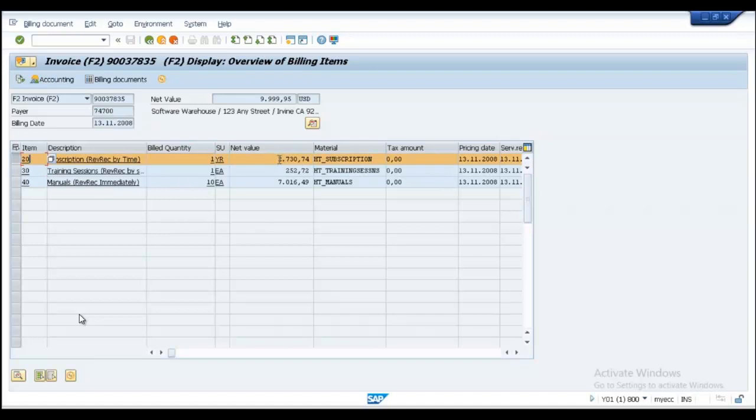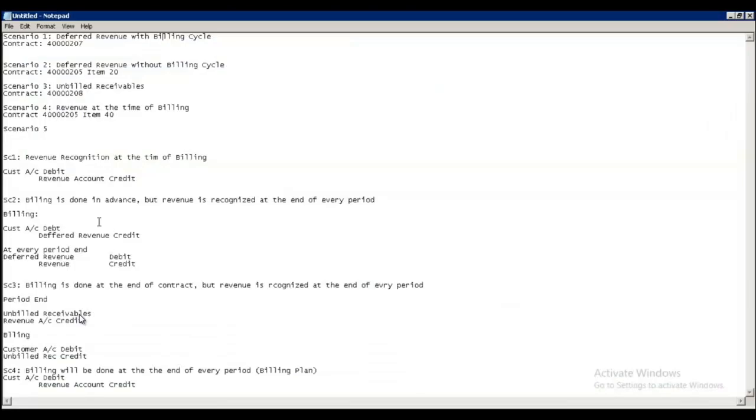So what has happened here? The total value of this line was 2730.74. Okay, this was billed, not recognized, right? We are talking about billing. The billing was done on 13/11/2018. So this complete amount will be booked for customer, right? If you see this scenario, this complete amount will be booked for customer, but from the revenue perspective, it will go to deferred revenue account.